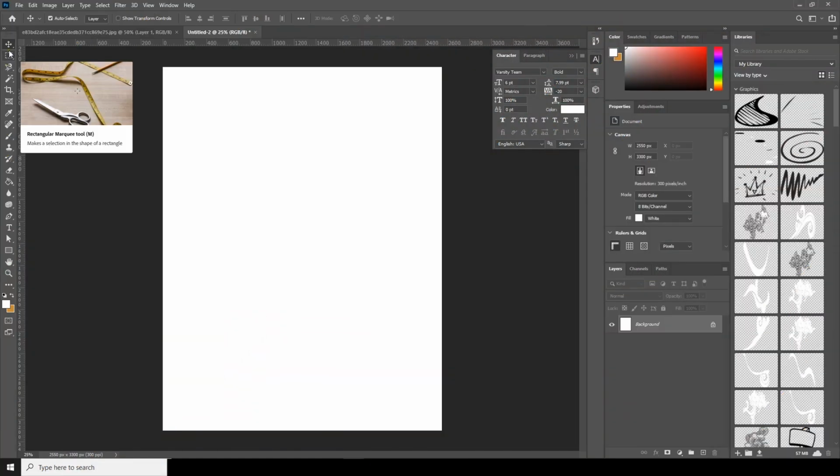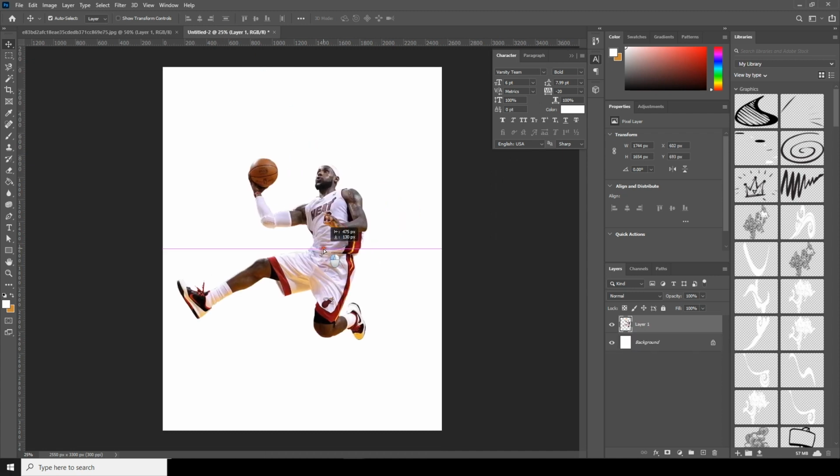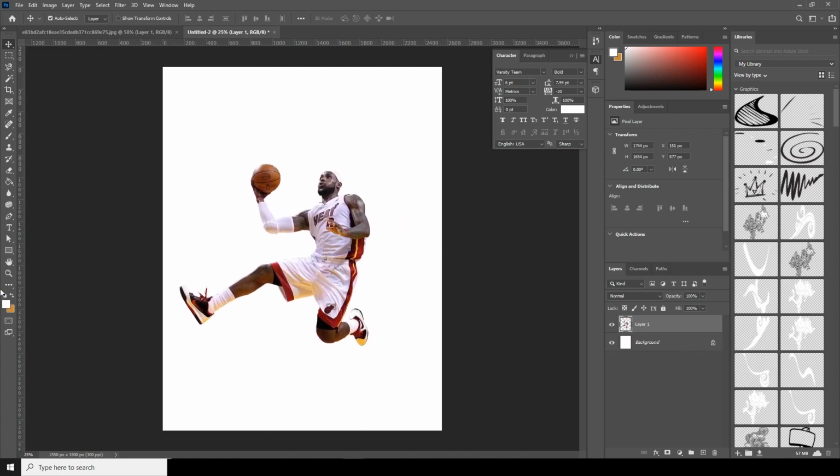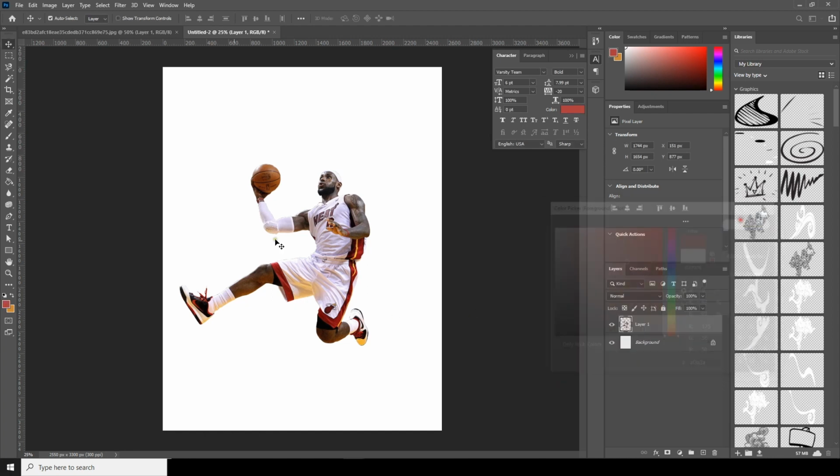So here we are in Photoshop, and first things first, let's drag and drop this image over here, and let's fill the background color with something like this one.